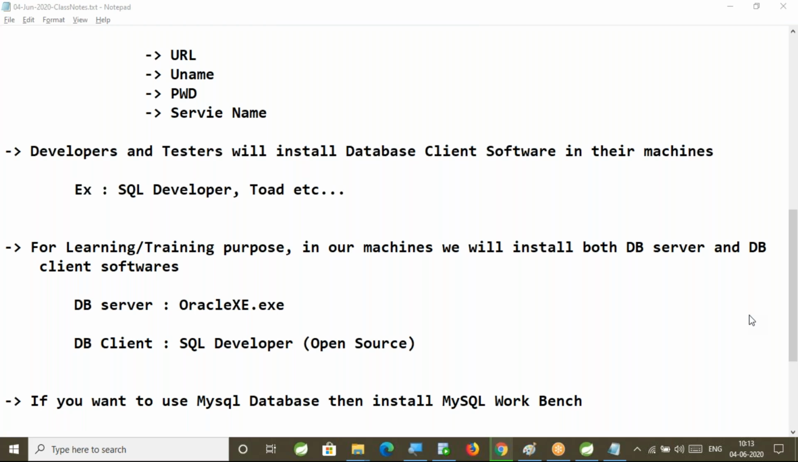If you are a SQL developer, then you have to download Oracle server first, XE. If you want, I will give you the zip file, guys. You can download that and you can install. Yeah, MySQL Workbench you can download.